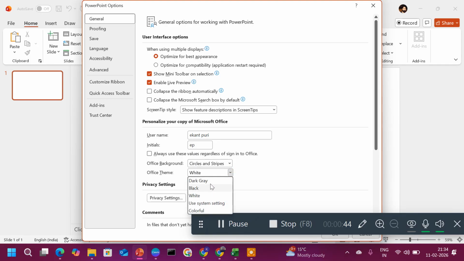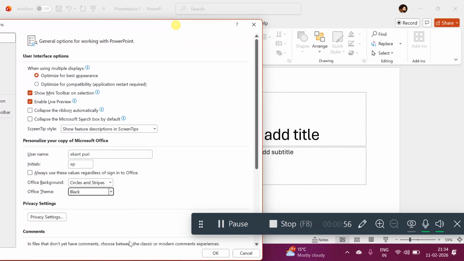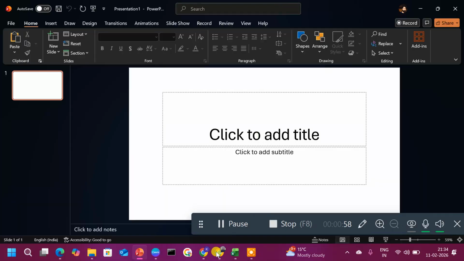Now here you will see all the colors like dark gray, black, white, use system setting or colorful. I want black. Click on black. Now click on OK. Here you will see. Yes, that's it. You will see PowerPoint color theme change to dark mode.